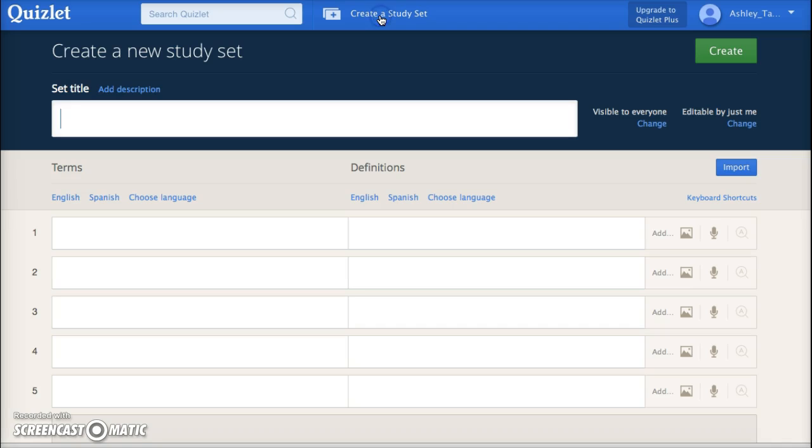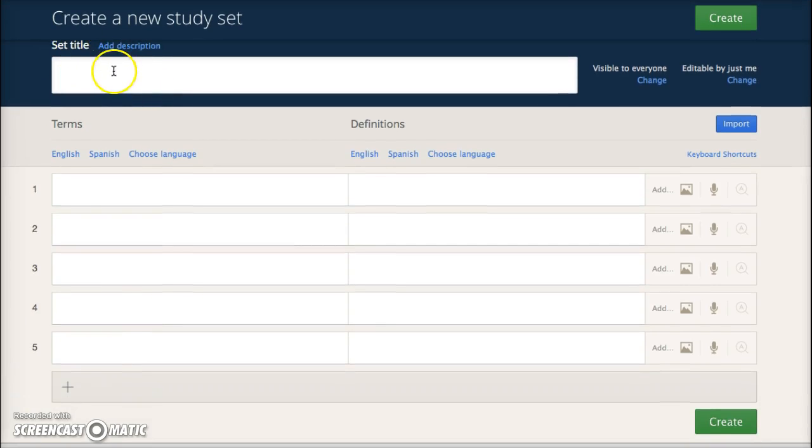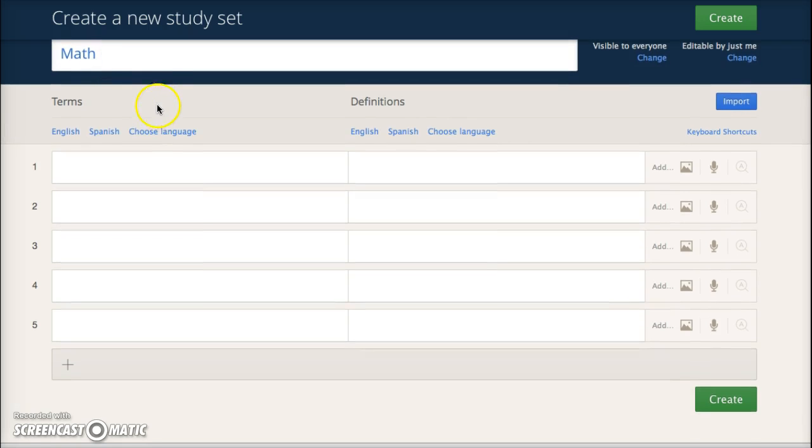Or if you want to create a study set, you click right up here on the create a study set. You go to the set title, so we can do math. Let's do math as our set title. You type in your terms, which let's just say we're going to learn different math. So let's do fractions. You need to choose a language. So we'll do English. Go over the definition side.